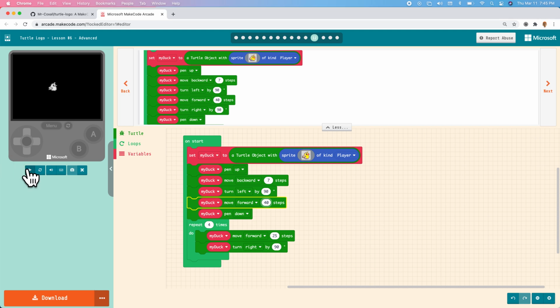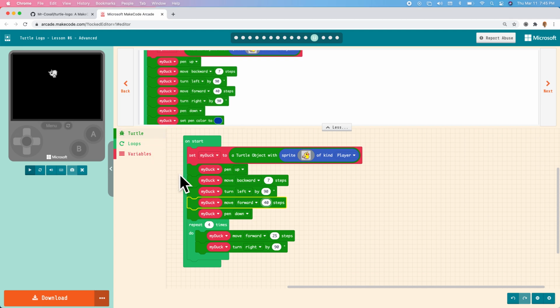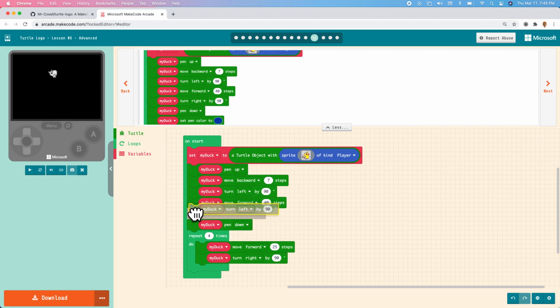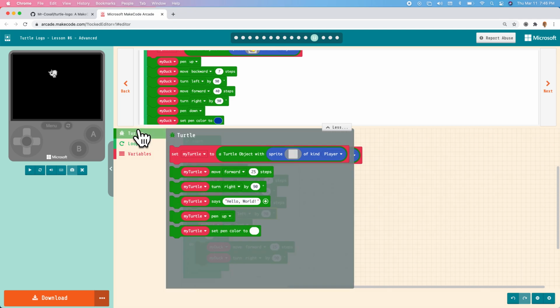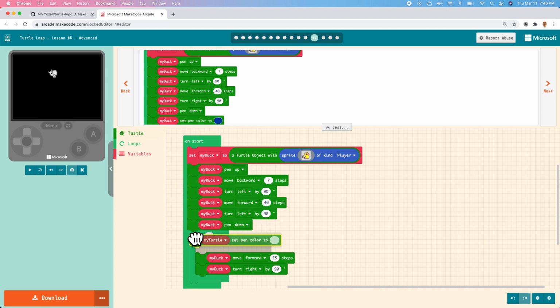Just going to stop that so it's not running while we're trying to. Then we're going to turn right. I'm just going to duplicate this one. 90 degrees. Then we're going to put the pen down, and for nice measure, we're going to change the color. And I've chosen blue, dark blue, to be our color. Okay, I'm just double checking to make sure that I have everything right.